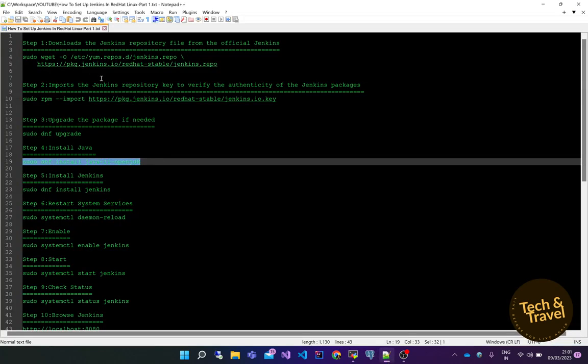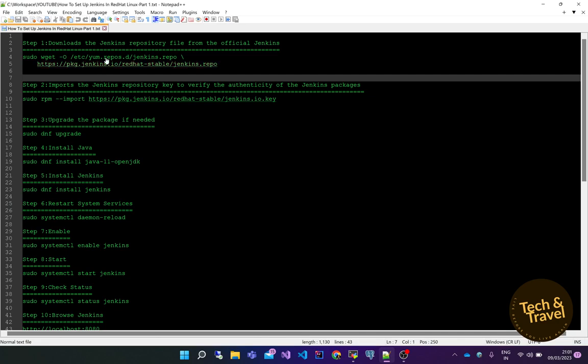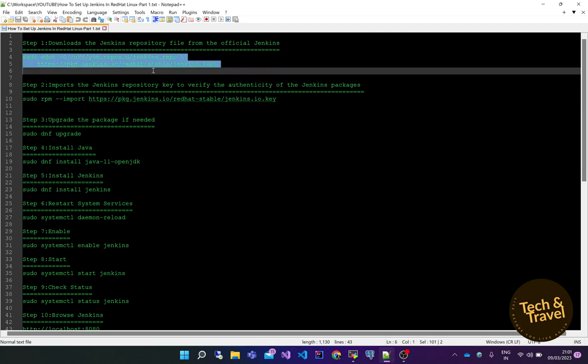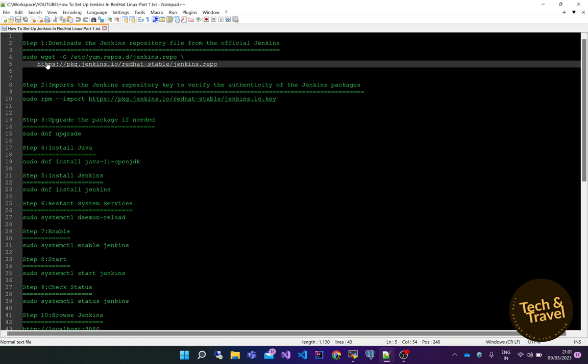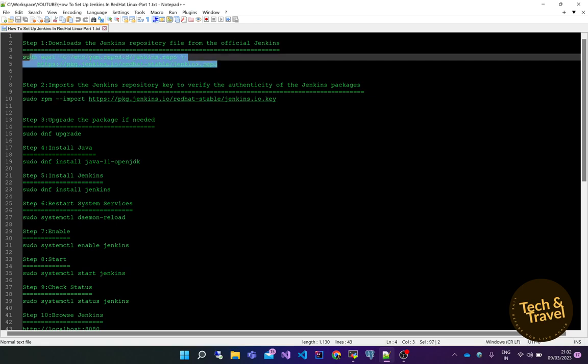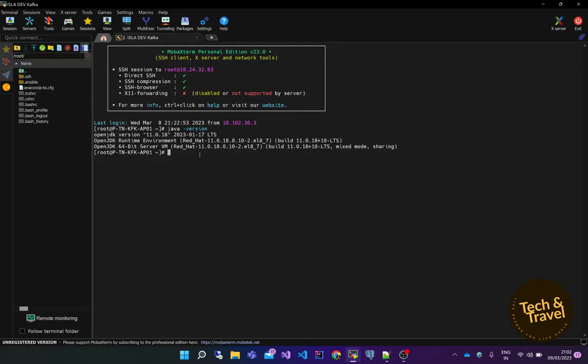The first thing on Jenkins, we have to download the Jenkins repository file from the official Jenkins site. For that I'm going to run this sudo wget, and you can see I am going to save it in etc/yum.repos.d/jenkins.repo. I will download it from this link. I will copy this command and just run it on my Linux server.